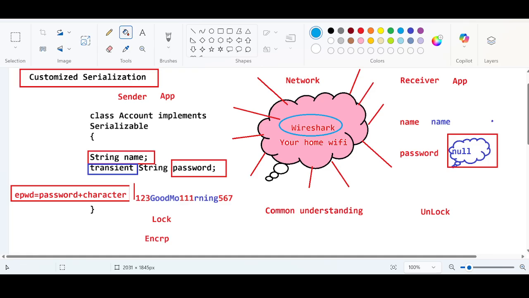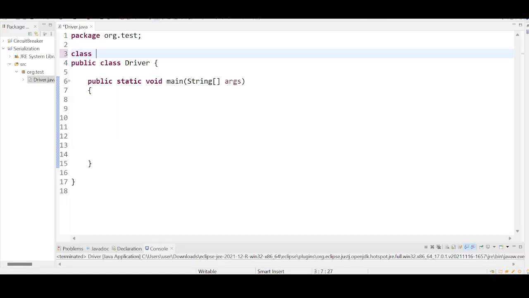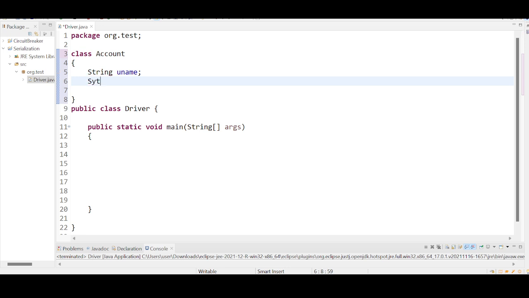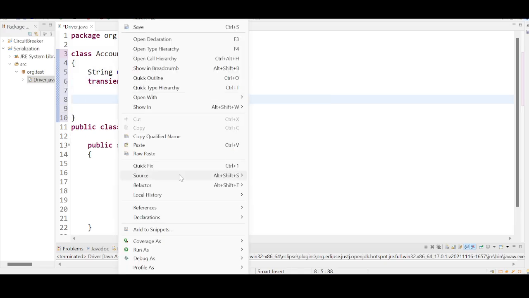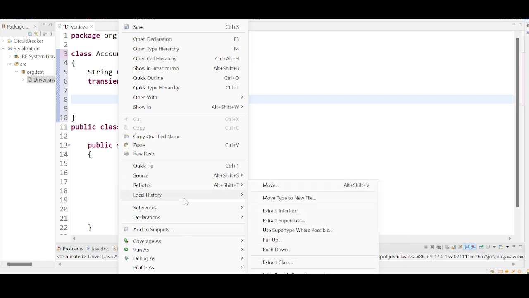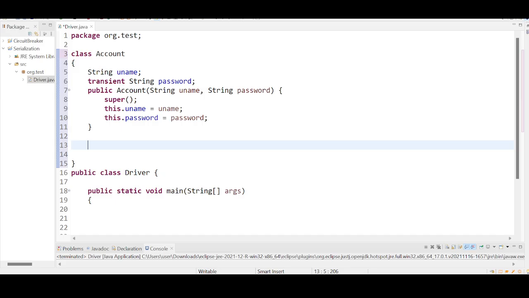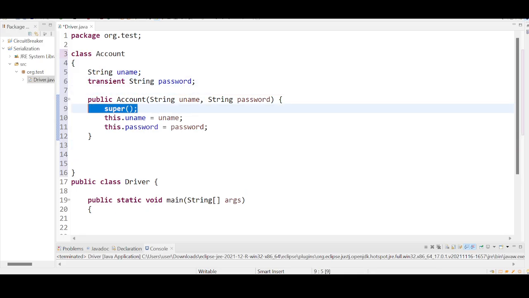Let's jump to the topic actually. Let me create the Account class. Account class has two variables. String variable username, and another variable, string password. Which is the sensitive information do you think here? Password, isn't it? So I'm using the transient keyword. I am generating the setters and the constructors using fields, so that the variables will get populated.